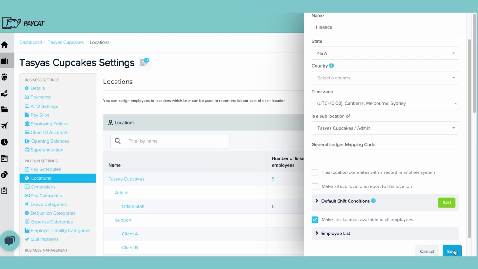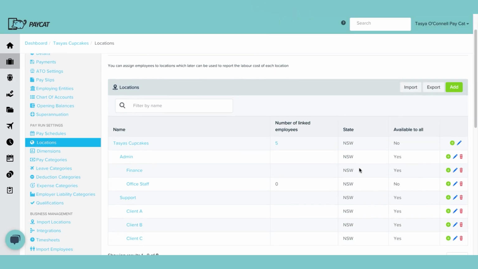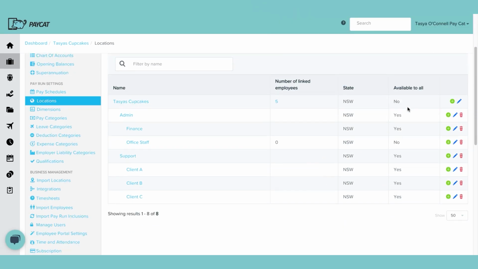So I'm going to tick this one. I'm going to click save. And when you're looking at your locations, you can see available to all here in this column, and you'll be able to see any of the locations that are available to everyone and any of the ones that aren't. And you'll notice that any of the ones that aren't available to anyone or to everyone, they have a number beside them in here. So this one is available to 0 employees, and this one's available to 5 employees.